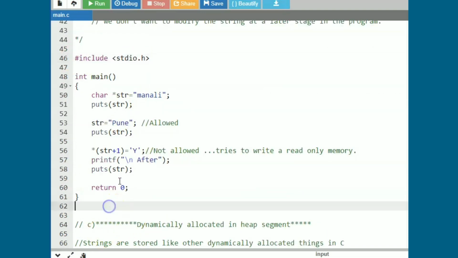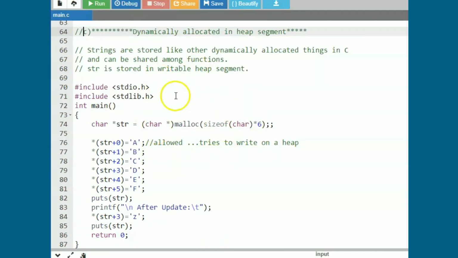Now, what is the solution to this problem? The solution is that we can allocate the memory for the string with the help of dynamic memory allocation. That means we are allocating the memory from the heap segment. So this is the third way to allocate the memory or to store the string into memory. Here we are storing a string on the writable heap segment. That means it is possible for us to update the string.